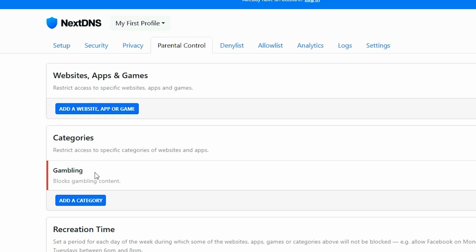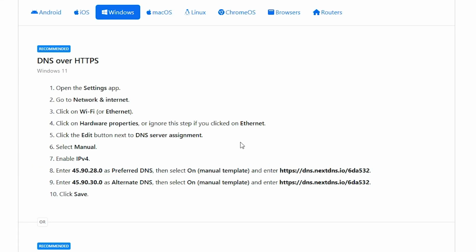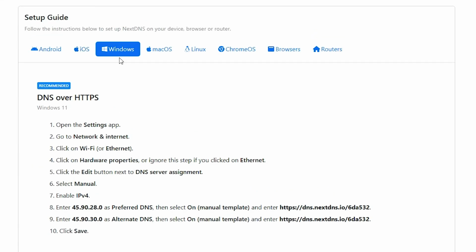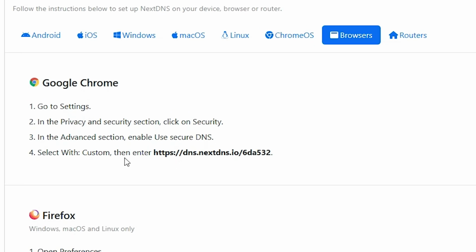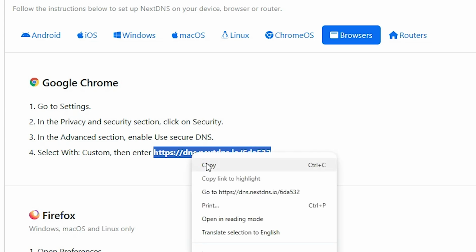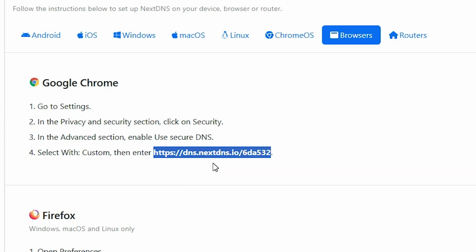Now in category we find gambling. The next option is setup. Click on setup. In setup, scroll down. Here we find many options: Android, iOS, Windows, Mac OS, Linux, Chrome OS and browser. I want to add it to the browser, so click on browser. Scroll down and here we find Google Chrome, and one link in bold letters. Select it from the first letter to the last letter, not selecting the dot. Right click on this and click copy, or press Ctrl C on your keyboard.